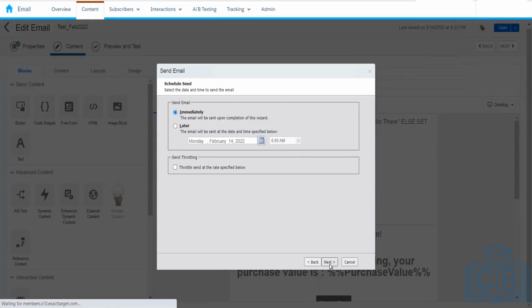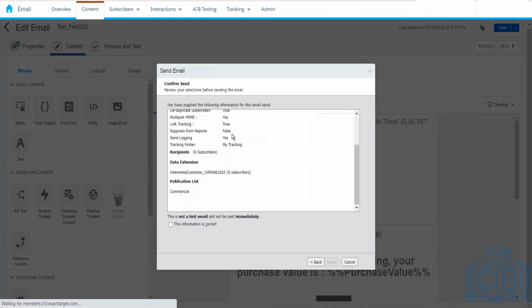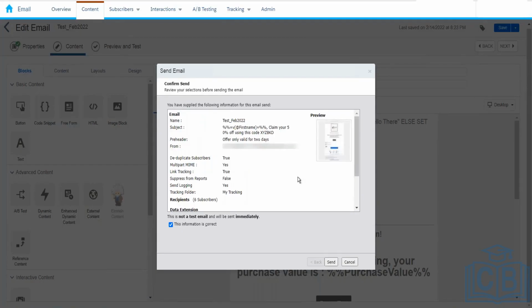Perfect. When I click next, it will ask for the final confirmation. This is a summary. We just have to confirm this information is correct and then click on send. Then this will be triggered and we should be able to start.